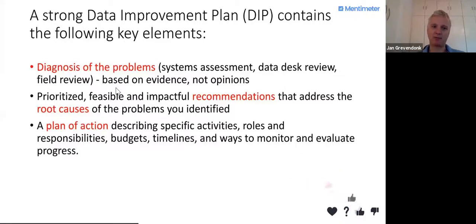Ideally, such a data improvement plan also has a plan of action that has specific activities, roles, responsibilities, budget, timelines, and finally, ways to monitor and evaluate your progress.